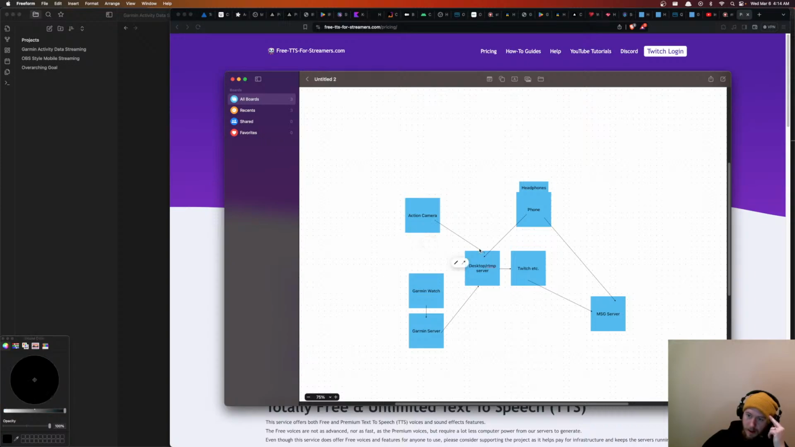And actually, the action camera isn't connecting directly to it. It's connecting to your phone through that quick app, right? Then to your desktop RMTP server. So it may be that we actually need to provide it, it may be that we have to structure this differently, right?